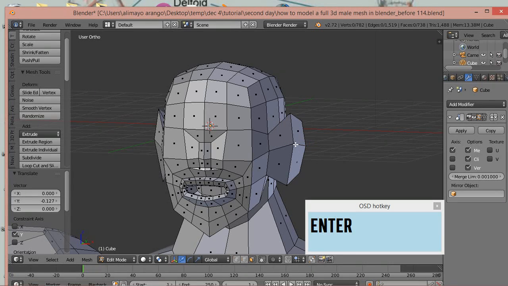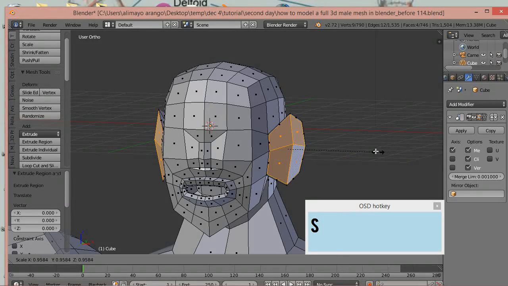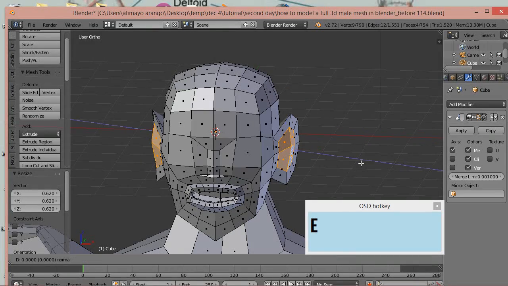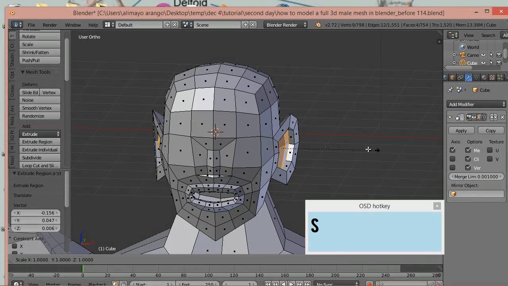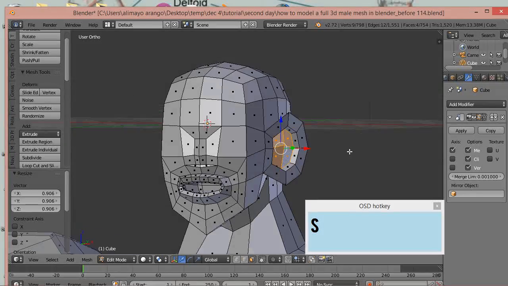Okay, now we're going to go to face select. We're going to select here, hold shift, select here, here, here. We're going to press E to extrude, left click to lock in, press S to scale about like that. We're going to press E to extrude, no axis, just push this in about like that. Press S to scale a little. See what we're doing there.